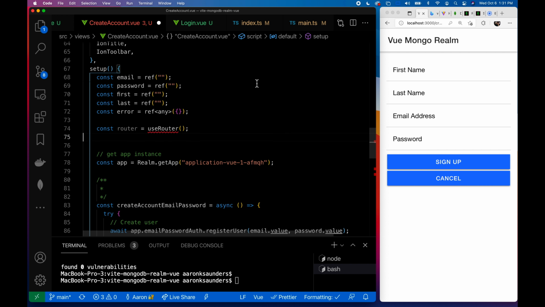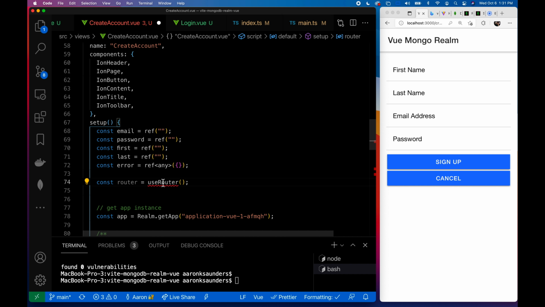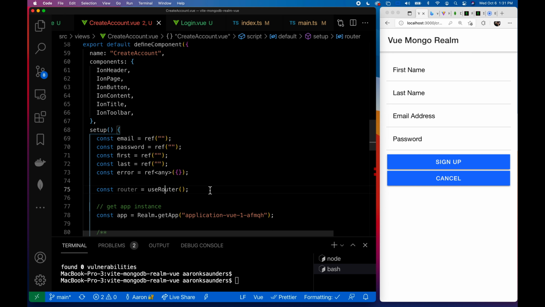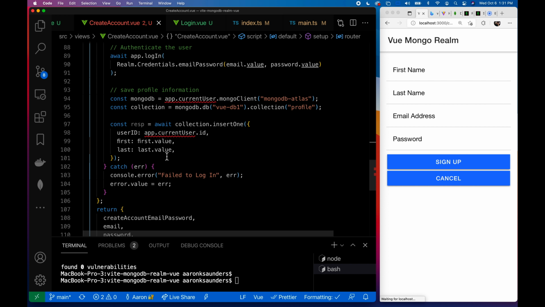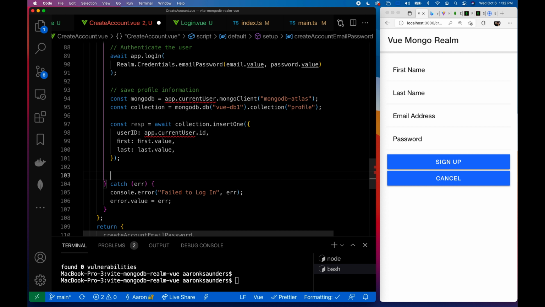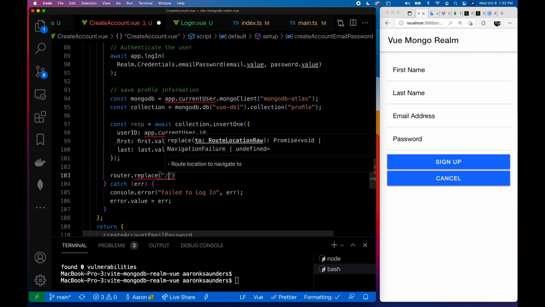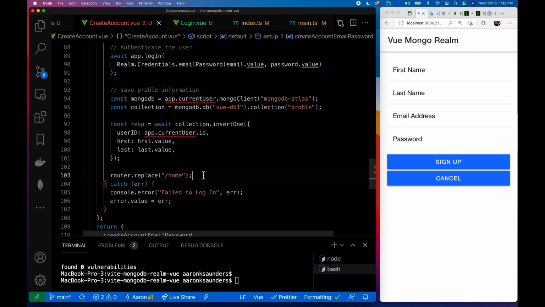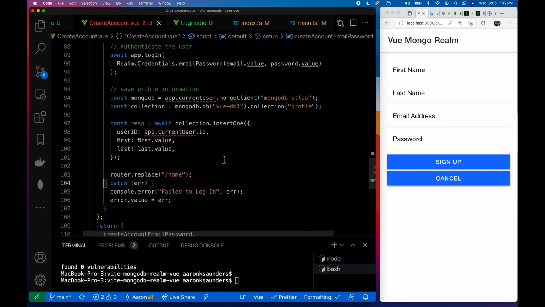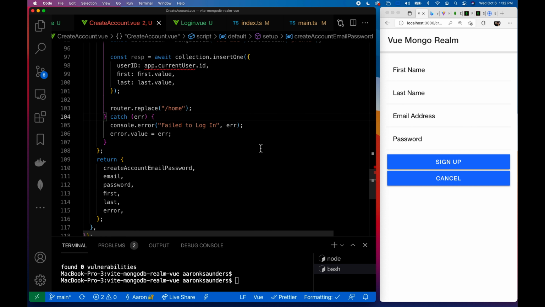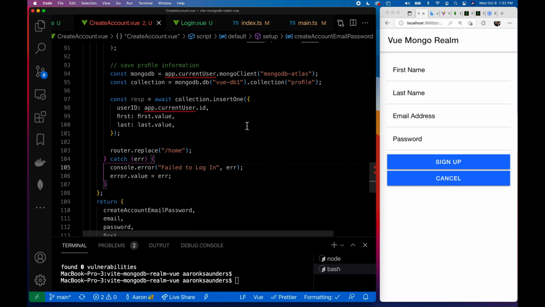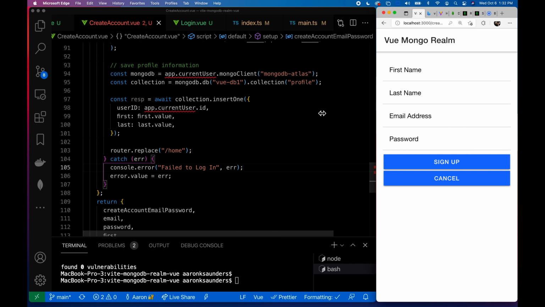And we'll get the router. We need to, can I auto import this guy? Yes. So now I get the router, and then if there's no errors, then I'm here, and then we can just say router.replace, and then we'll just go home. That should send us home. Otherwise, we're going to go down here and deal with our errors. And so let's save this, and let's just kind of wing it and see if we get lucky our first time out.